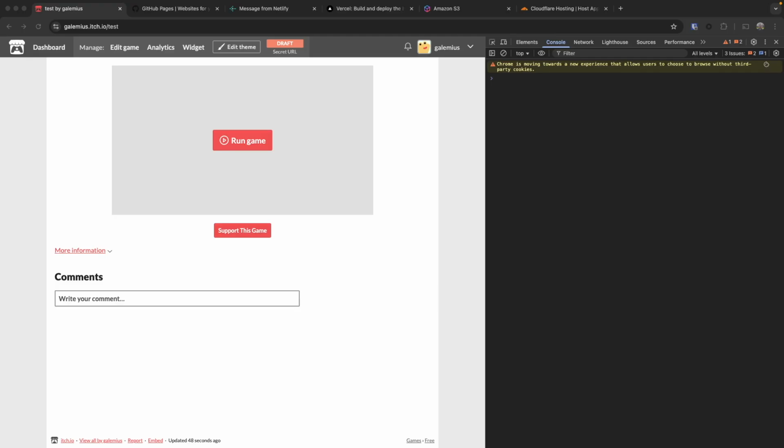Once you have your bundle, you'll want to verify it locally by using a local web server. You can use options like VS Code with the live server extension. If you have Node.js installed, you can use the HTTP server npm package. Once you've verified your code's working locally, you can then deploy it to your platform of choice.